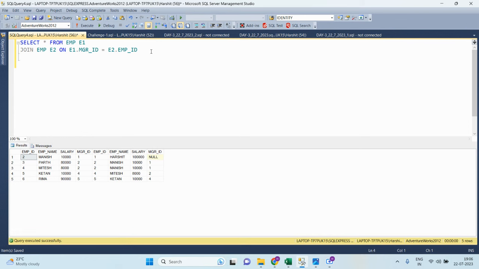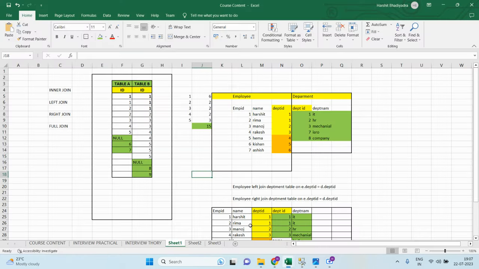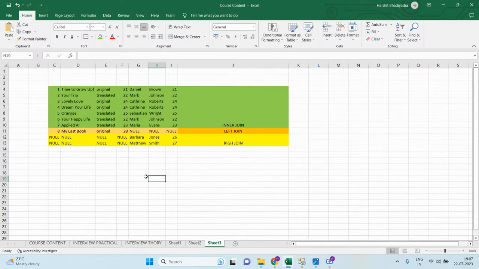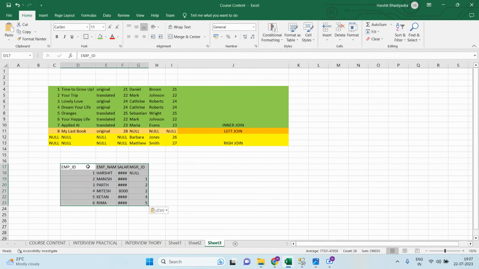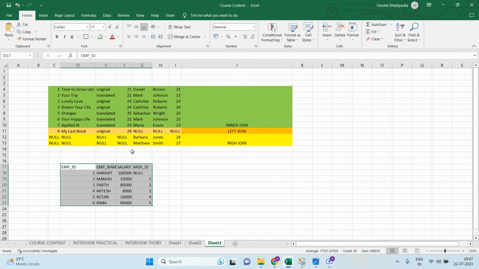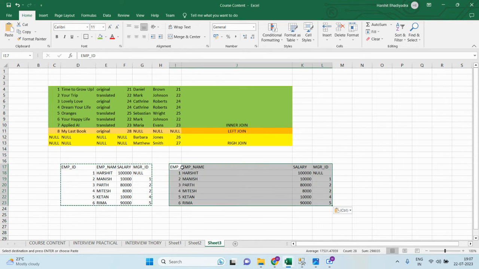So actually we have joined over here basically the same table twice, right? Let me move this data to the Excel sheet. So over here we have joined the same table twice. This is the employee table, and this is again the employee table.